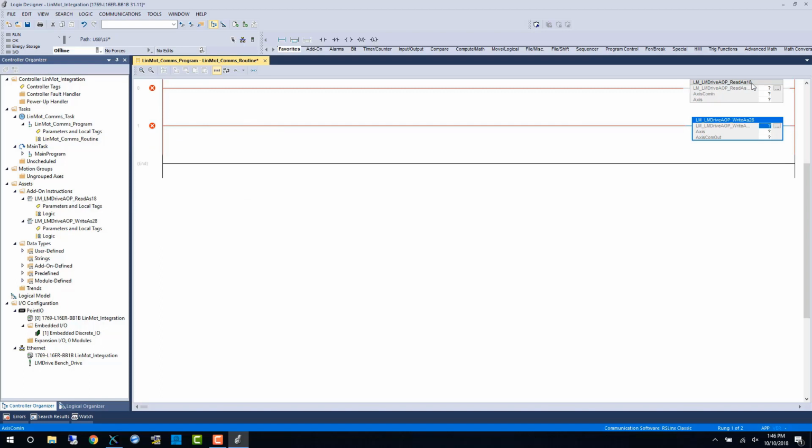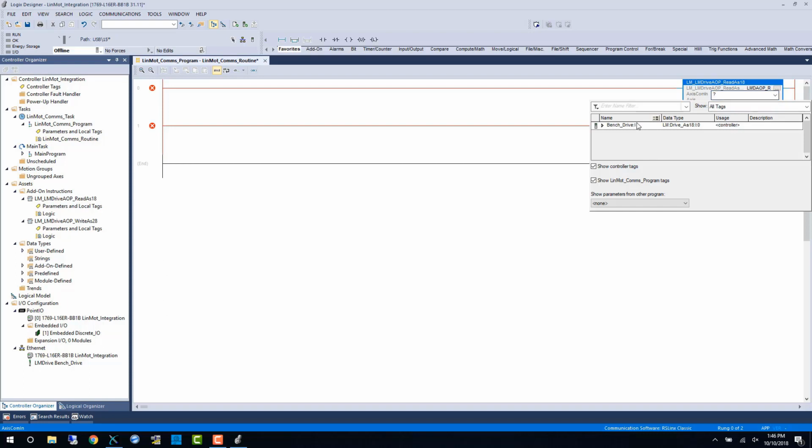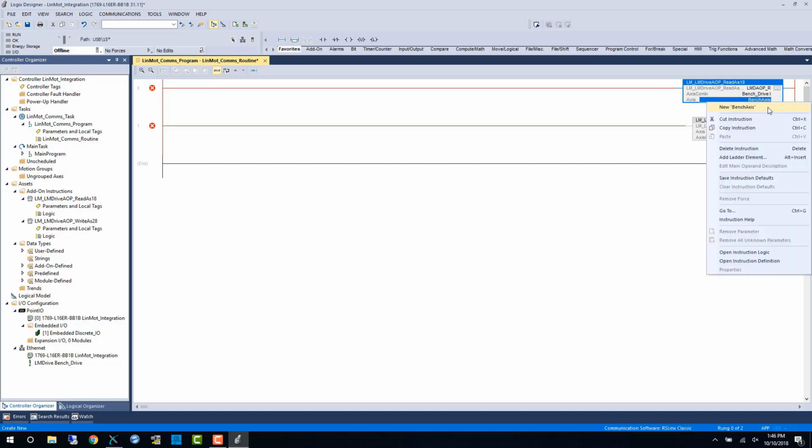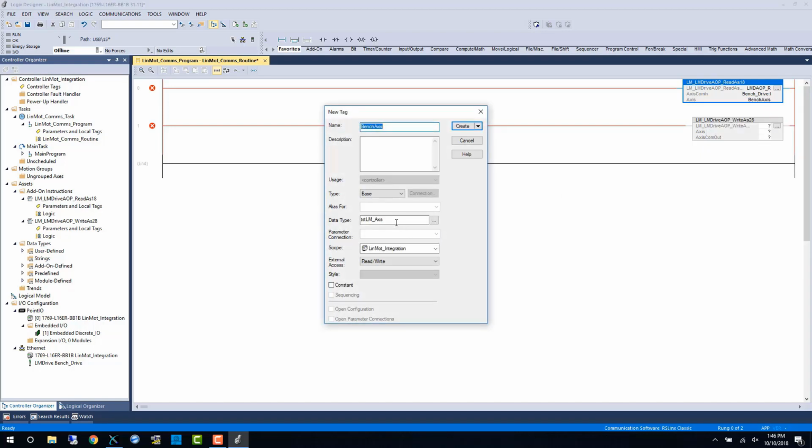As with any AOI, we need to give the individual block a name to reserve memory in the PLC. After that, we can link to the module we've created in the Ethernet tree, in our case, bench drive colon I1 for input. And then we need to create the access tag. And again, this access tag will be used throughout the program to go between our other AOIs. The data type is that TST-LM access.